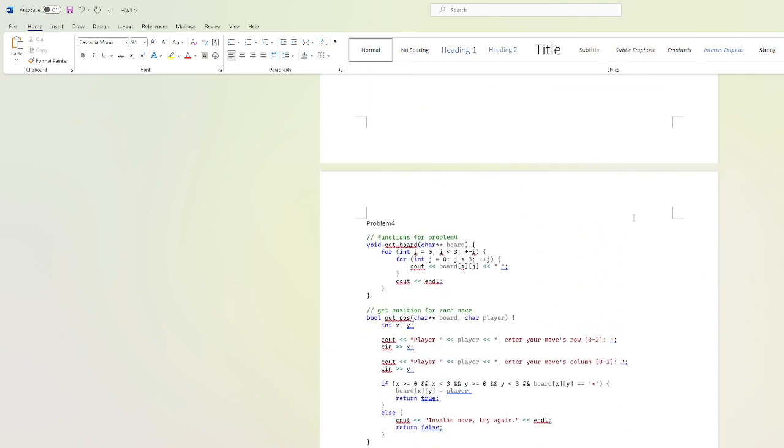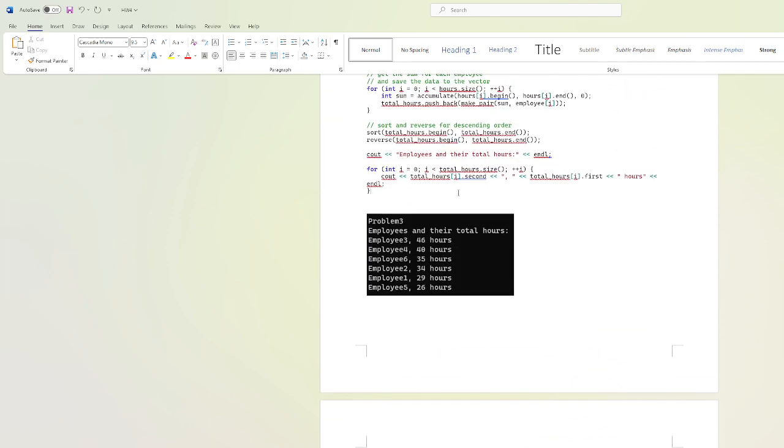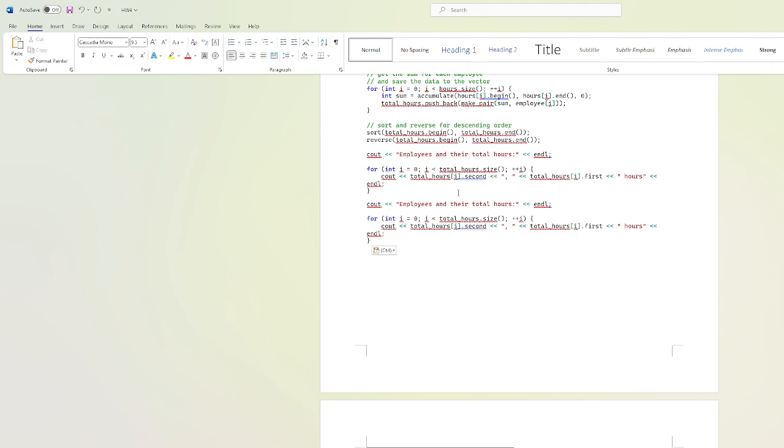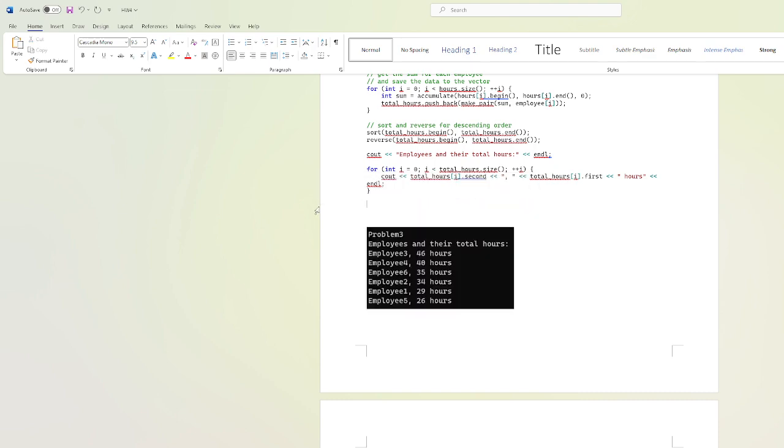Wait a sec. Oh, yeah. No. Yeah, I think I misplaced the... Yeah, this should be in problem 3. Let me check. Oh, they're the same. Yeah, I misplaced those. Never mind.